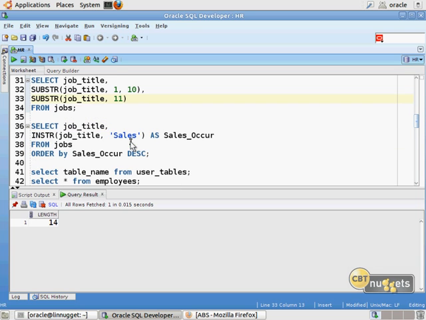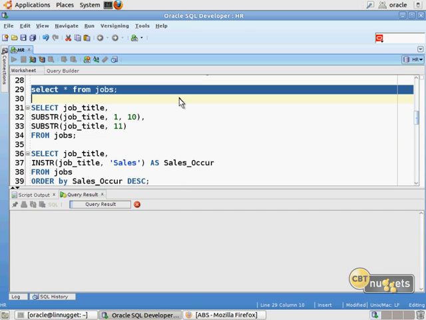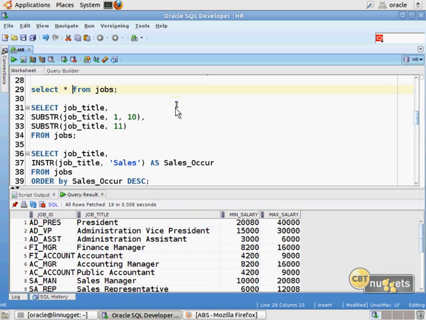Let's come down to row 29 and run select splat against jobs just to see what's there again. Job ID, job title, we've done this, we've seen it. So let's proceed right to 31 where we're taking job title and then we're invoking the substring function in a couple of different ways. Notice that in this example the function has more than one input argument, doesn't it?